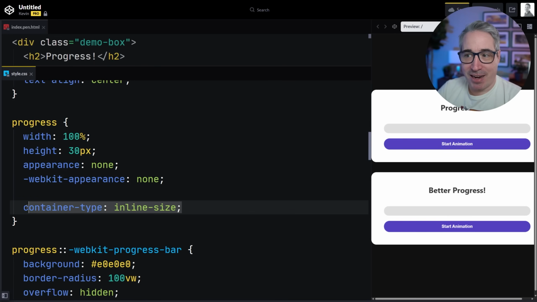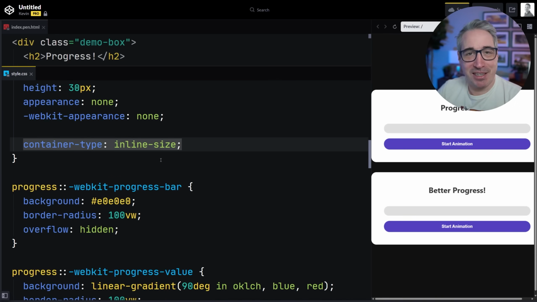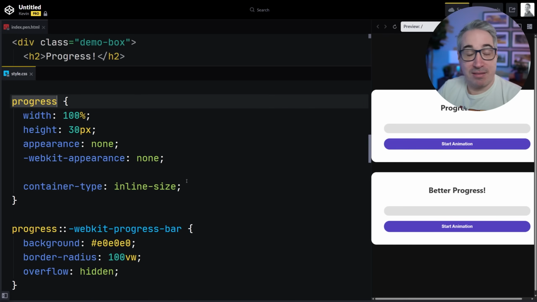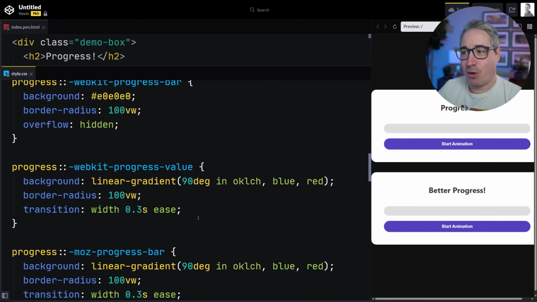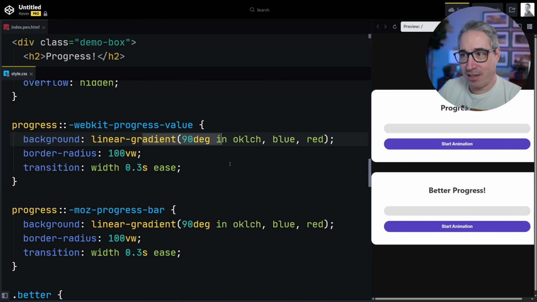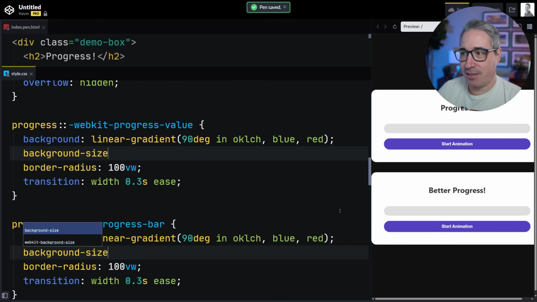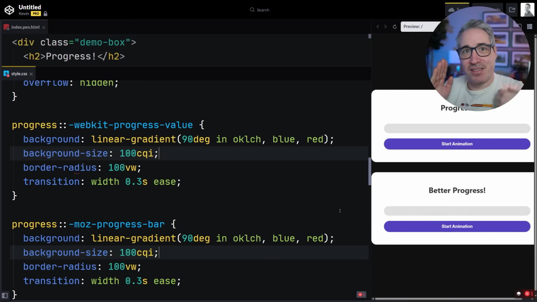And this won't have any impacts on anything because the only thing that's inside of the container type is the bar that stretches out. The reason I'm setting a container type of inline size here is so that my progress is now a container and we can know how big it is. And that means over here where we have the gradient, I can come on both of these and let's say our background size is going to be 100 CQI. And that means the size of the background is now the full inline size of our container.